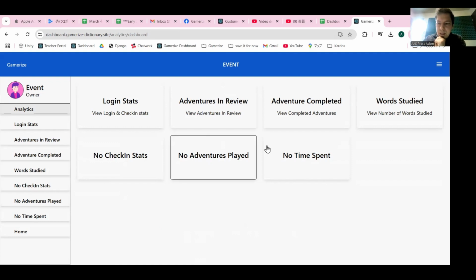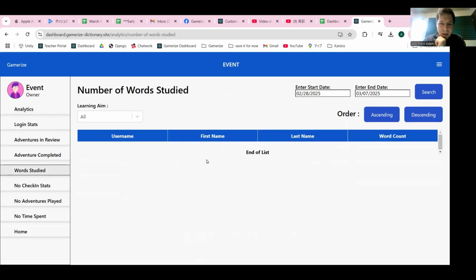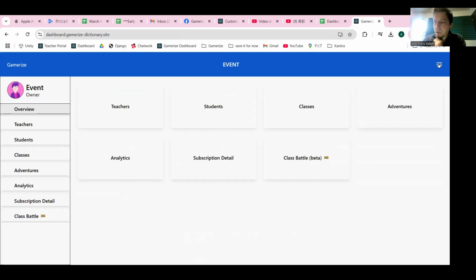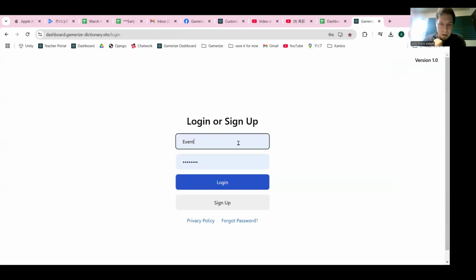Yeah, other useful things here. Again, words studied might tell you, well, nobody's in this sample dashboard, nobody's studied any words, but looking at that would be useful. Also, you can filter them by aim to see whether they're working on spelling mostly, writing sentences, saying words. Maybe I should use this with a dashboard with some actual data in it.